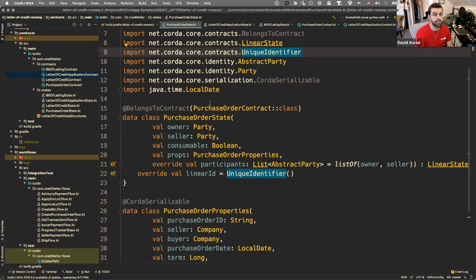RFID picks up the item that was on the loading dock. We're good. I see. Cool. So let's look back at this state for a minute. There was one detail that I didn't really point out.